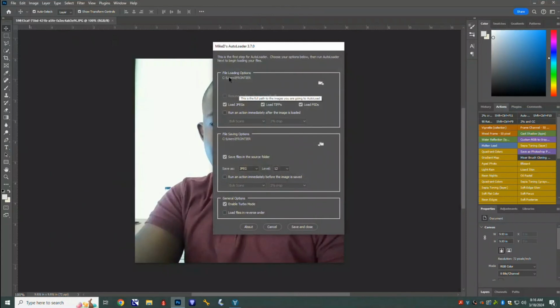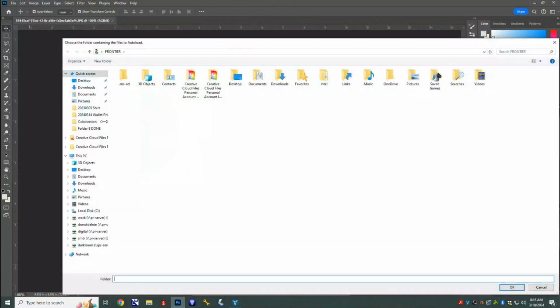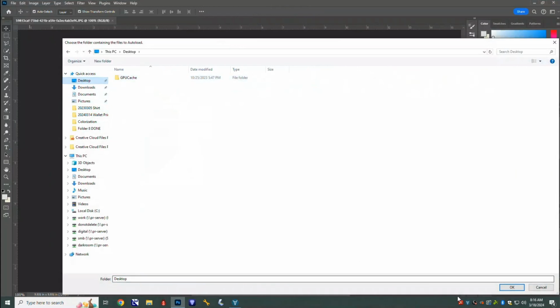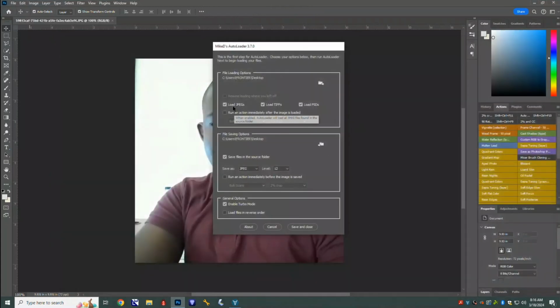In the autoloader, you tell it what folder you want to use. In this case, we'll just use the desktop. You tell it whether to load JPEGs, TIFFs, PSDs, or specialty sets of that. You could just do the JPEGs in a folder. You can have it do an action immediately upon loading. For instance, if we're doing slides, we're almost always going to do a 2% crop, so we just have it do that when it loads, and then we can do additional cropping. But if we're doing a bulk scan, we won't have it, so we can just uncheck that.